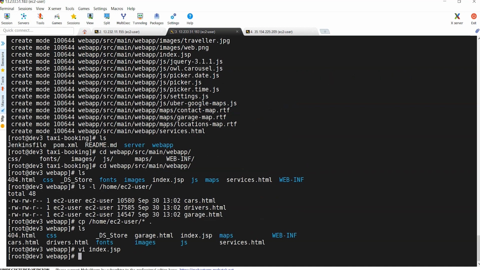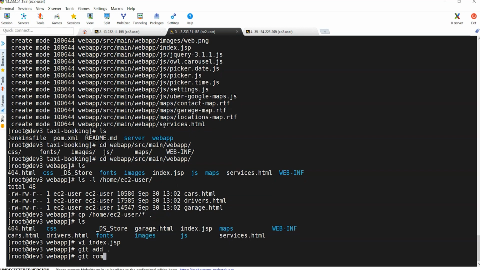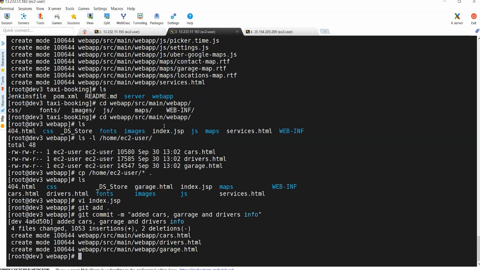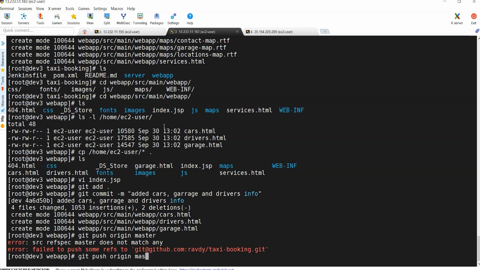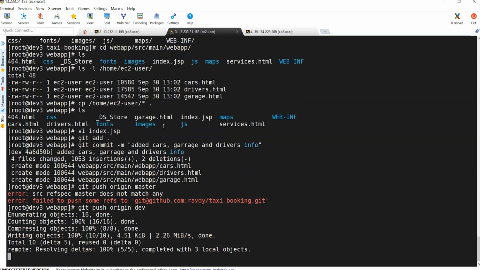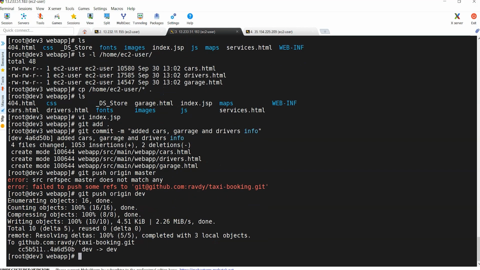Okay, so I have updated code to work with the garage, cars and drivers information. git add ., git commit -m "added cars, garage and drivers info". Okay, now git push origin master, sorry, git push origin dev, right? So we have pushed our changes.